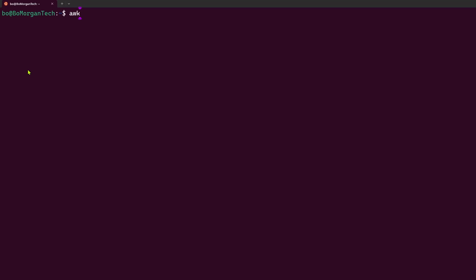Let's begin. Awk is a command used to read text line by line and pick out specific parts of each line. In IT, we use it to extract columns from logs, command output, and data files. We will start with the smallest possible example.